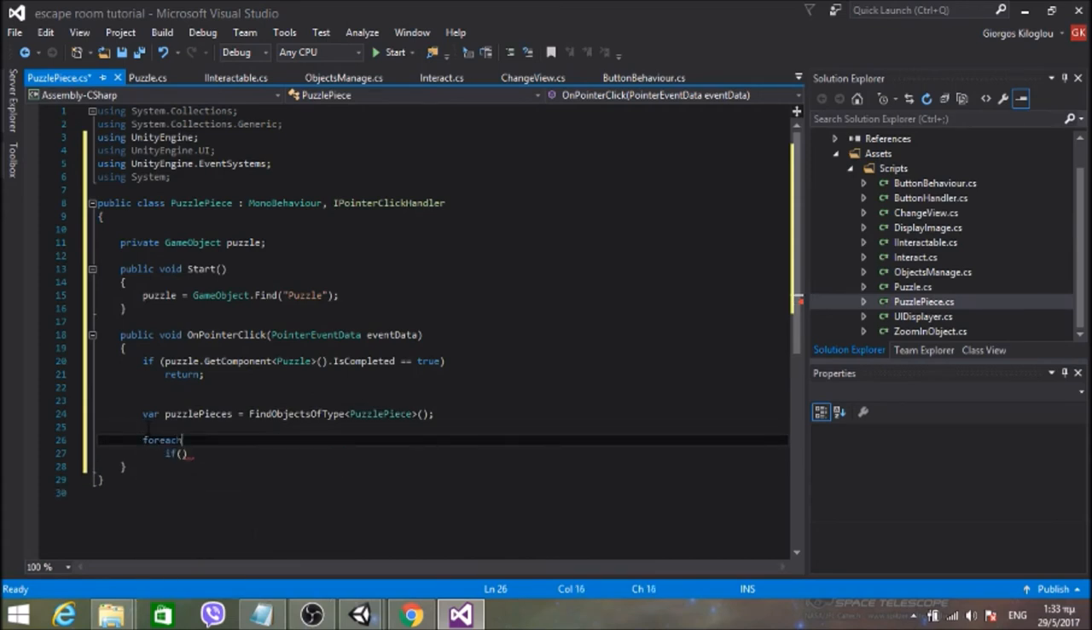So for it, it's a puzzle piece, call it puzzlePiece in puzzlePieces. So for every puzzle piece in every puzzle piece, I'm going to write a very huge if statement right now.